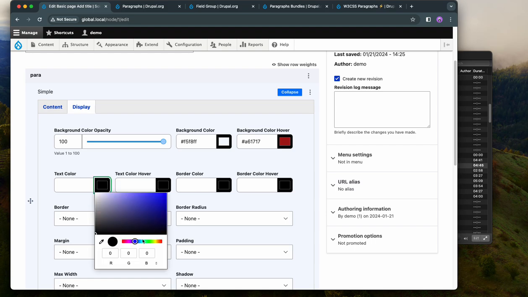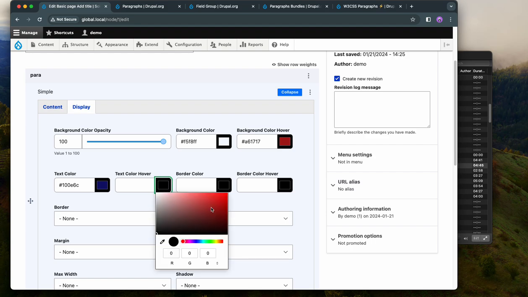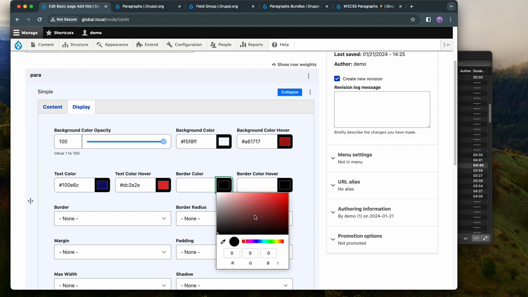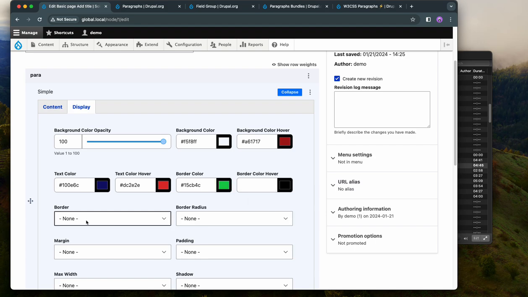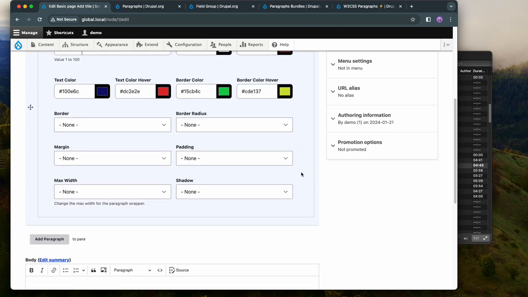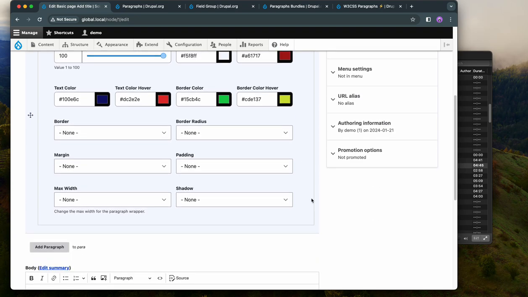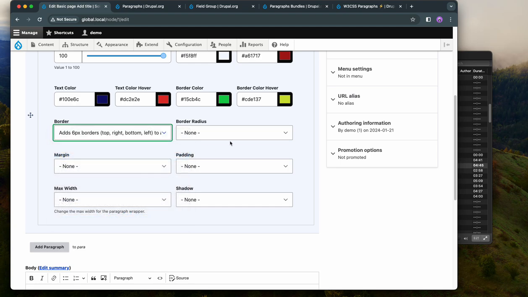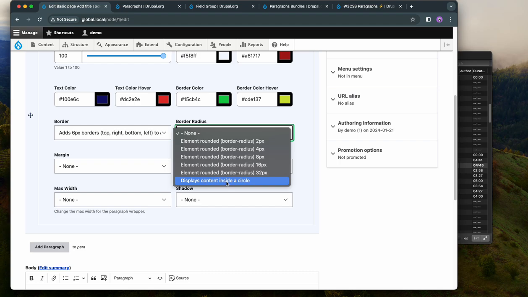This is text color, for example. Let's do this color, and that's the hover. I'm just picking any colors. That's the border, if you want to add a border or something. Here is border hover also. Let's make it yellow or yellowish green. I'm just adding some really obvious colors to see exactly what's happening. And for borders, you have predefined CSS classes you could pick from. Radius is the same thing: these are the rounded corners around the paragraph or the box, and these are like this.